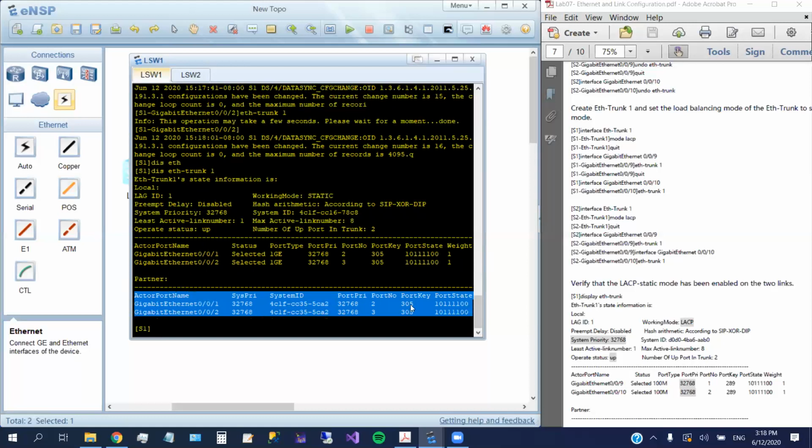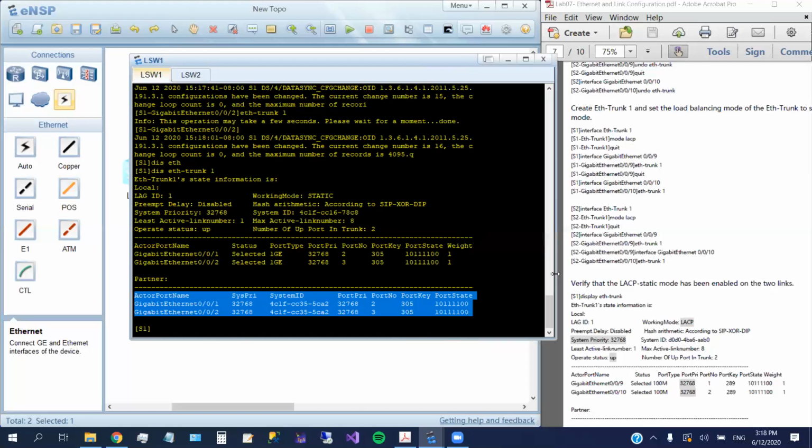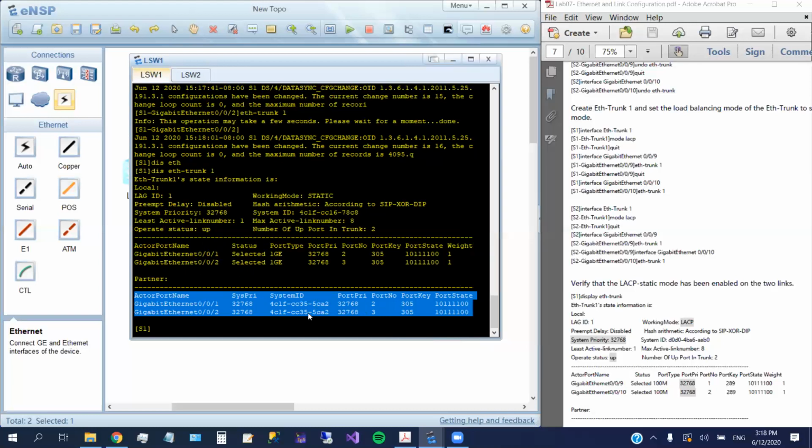You can see here the port key is 305, similar to this. So here they are using the same port number, port priority, which is 32768, the default value of the priority. Okay, so here the two members are enabled, and now the Ethernet trunk is working in the static mode, which is in the load balancing. Okay.